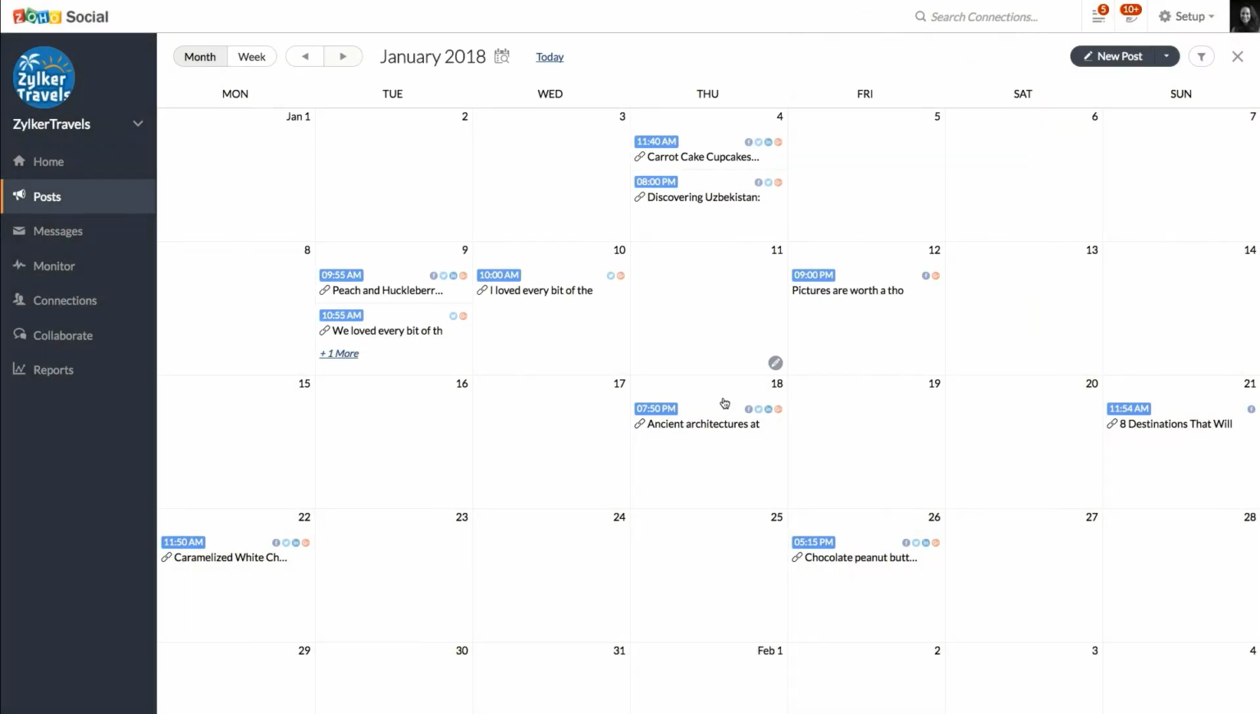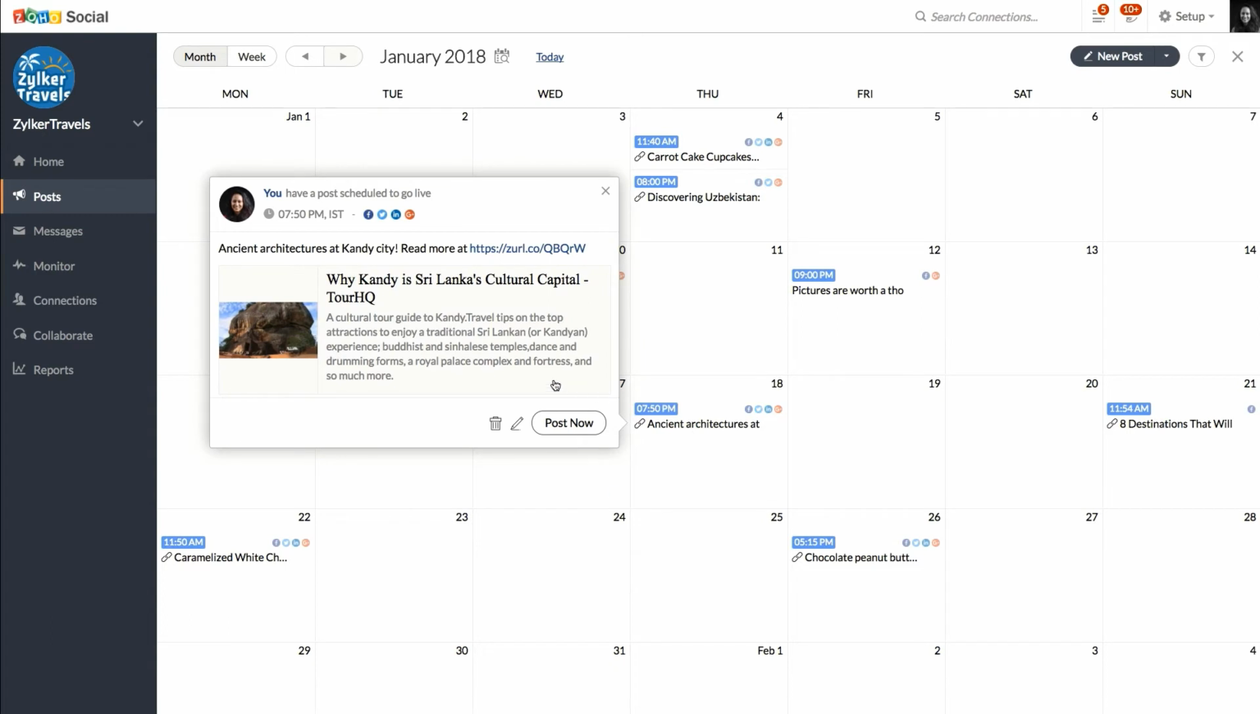Next, you can modify and perfect your posts. So let me go back to one of these scheduled posts and tap on it. So you can go back this way to either rework on it or delete it altogether.